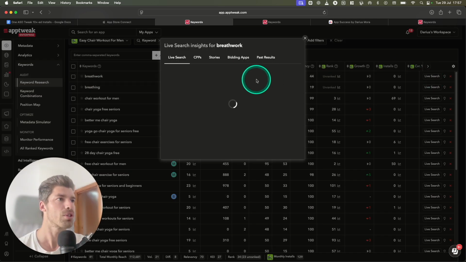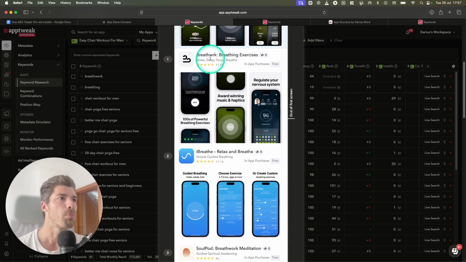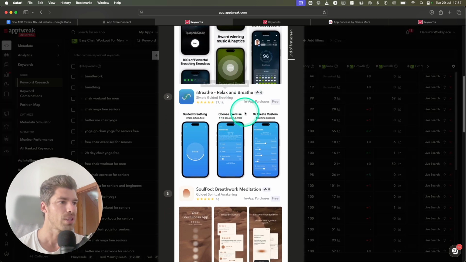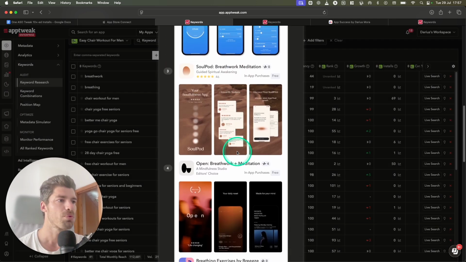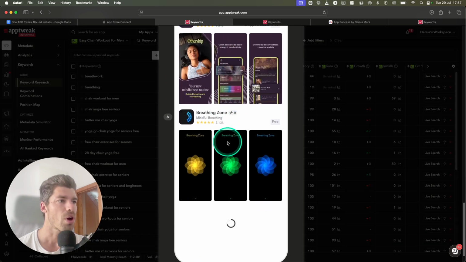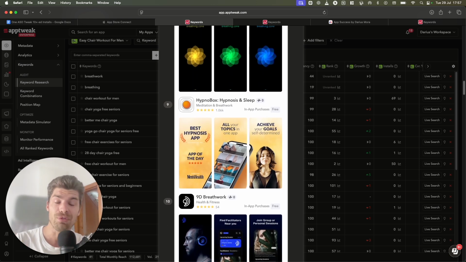Let's do live search and let's take a look at the breathwork keyword. And as you can see, the number one app uses the same keyword breathwork, and there's a lot of apps that use the keyword breath or breathwork. There's another one, there's another one. I mean, the list just goes on and on and on. So much competition. So it'll be really, really hard for you to rank number one organically because this competition is strong. There's a lot of them and they're high quality.